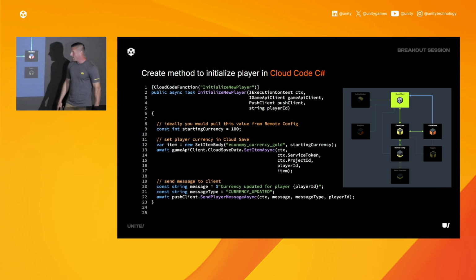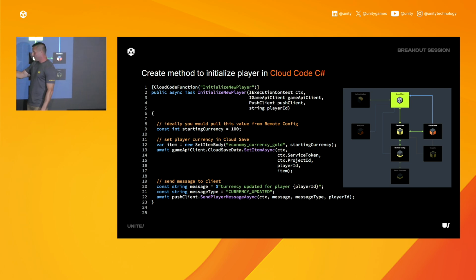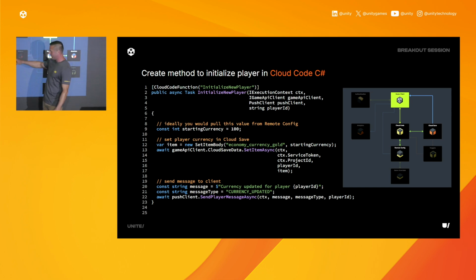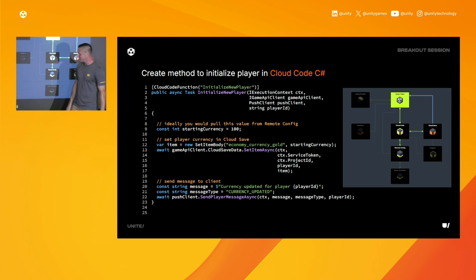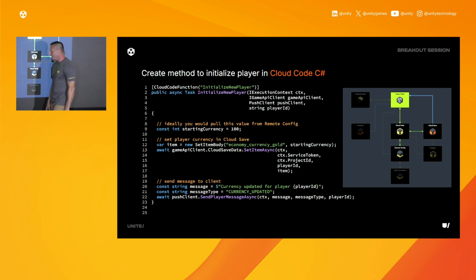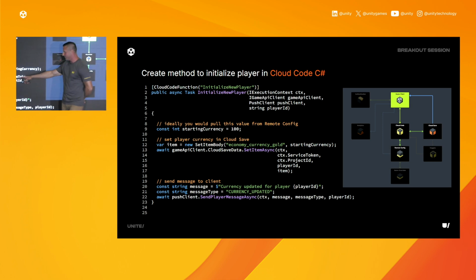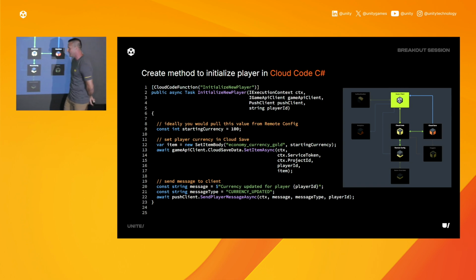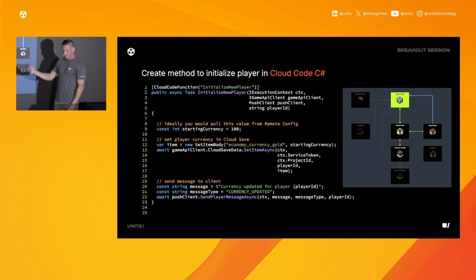And then we're going to create a Cloud Code C# method for the first time a player is initialized. Here, we're just going to use a constant, I'm going to give 100 starting currency. You probably, in the real world, want to pull this from a remote config. I'm just trying to keep these slides as condensed as possible. You can see here, all we're really doing is this set item async. This is the main purpose here. All we're doing is taking this key of economy, currency, gold, and setting it to this starting currency of 100. And then we send a message to the client.